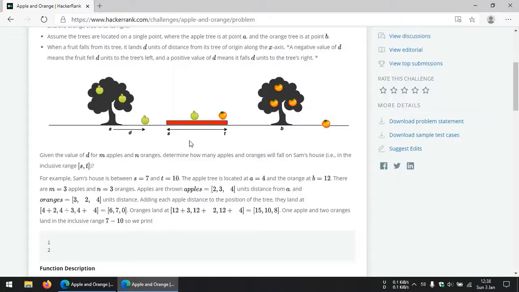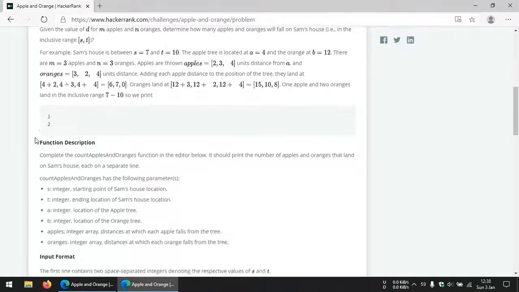What we need to do here is find the number of apples as well as the number of oranges that have fallen within Sam's house, or within the range of S to T. So let's start the code.